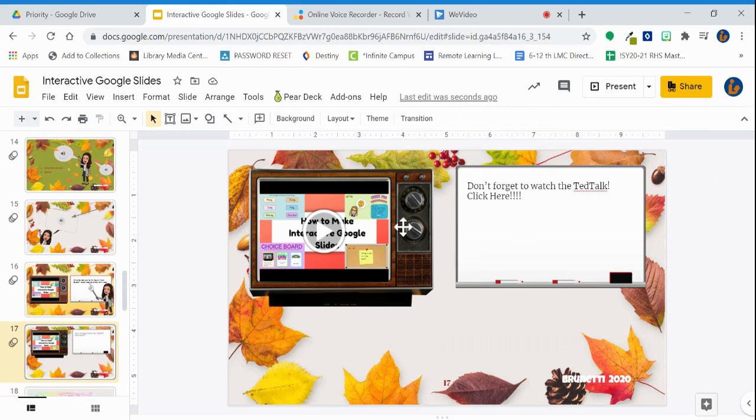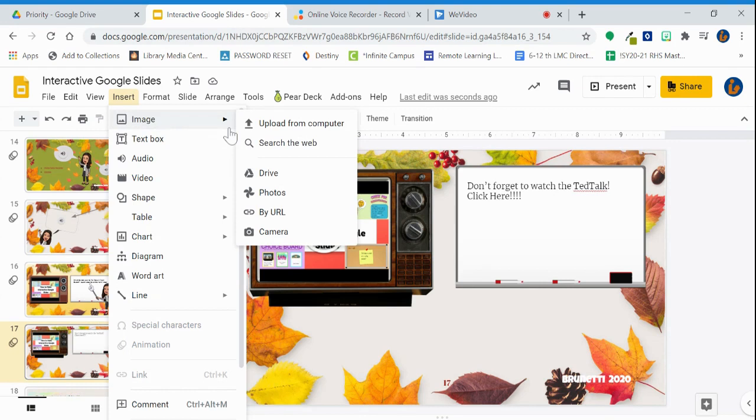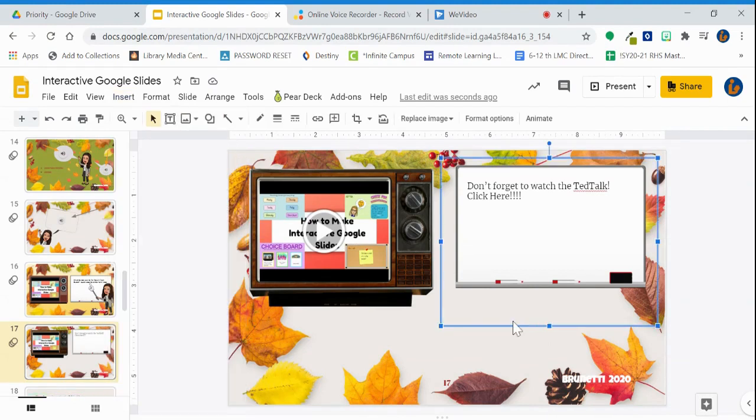Okay, so that's how you insert furniture into your Google Slides presentation. Insert an image. Make sure you're searching for a transparent image or a PNG image, so that way you don't cover up too much of your slideshow.